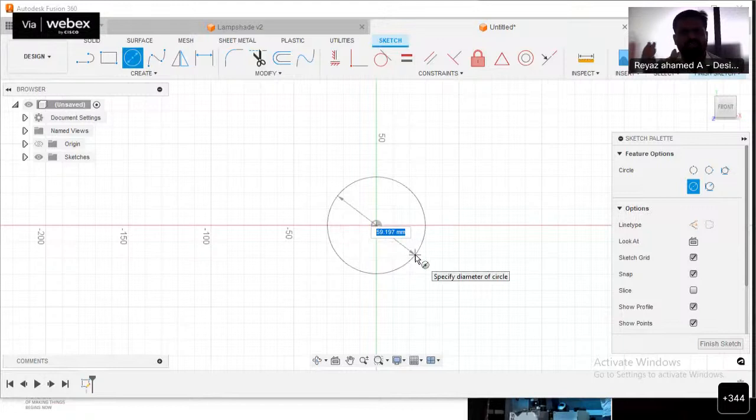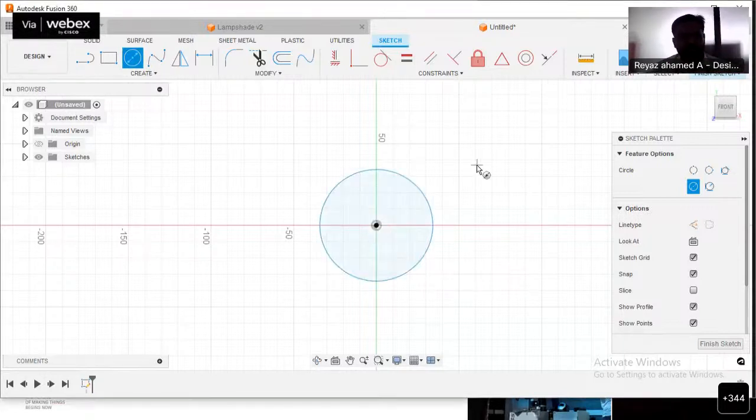Now it asks to give the diameter. Let me click on here. Okay, I didn't give any dimensions at all. So after creating the curve, how can we apply the dimension? We have to learn about that also, right?